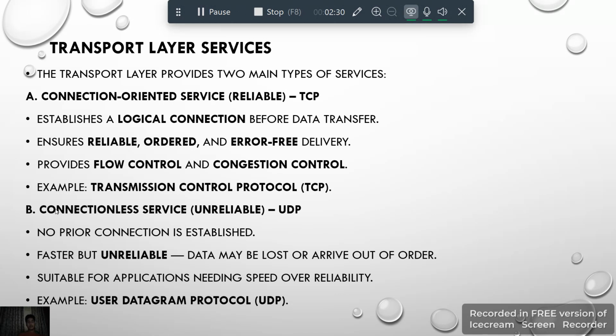Connectionless services: no prior connection is established, so it is faster but unreliable. Data may be lost or arrive out of order. It is suitable for applications that need speed over reliability. An example of a connectionless service is the User Datagram Protocol.